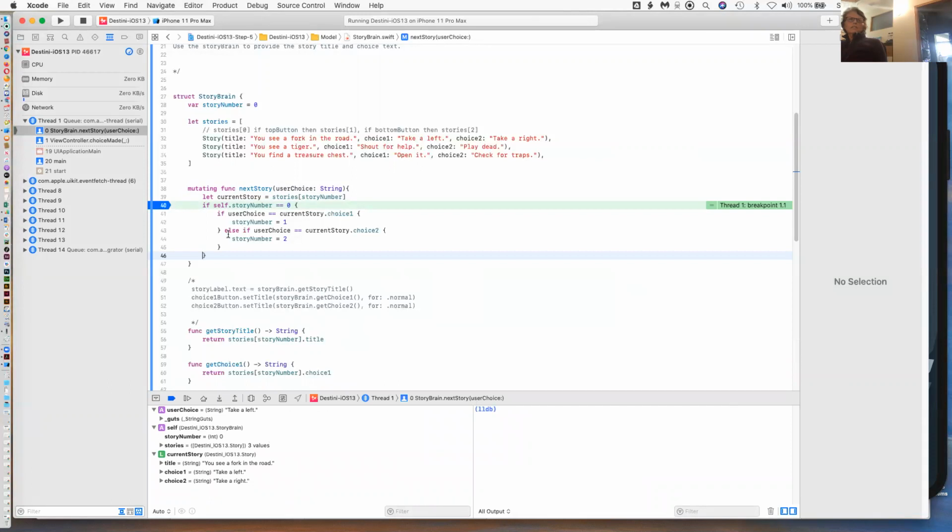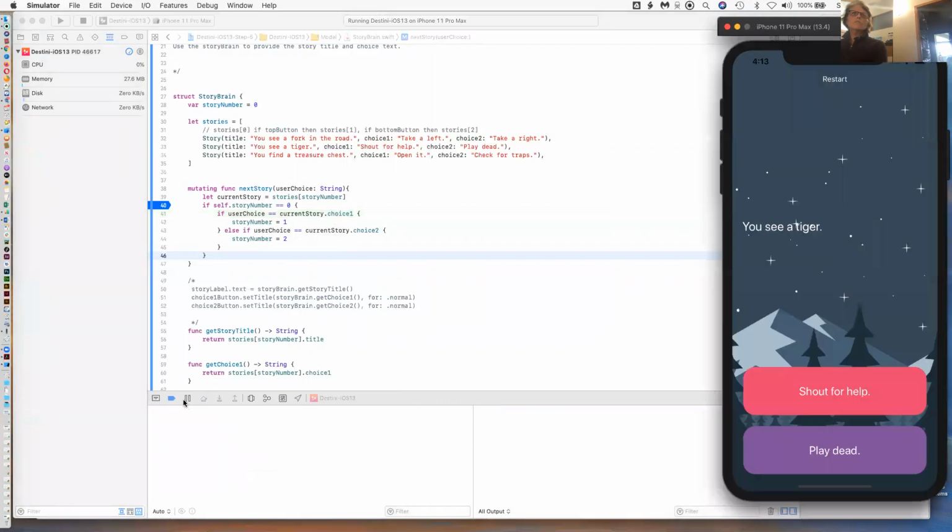First they're checking to see if self.story number equals 0, and right now we know it does. So then we'll step into that code and we can see a user choice. Now it's allowing us to check that, and it's going to change it to 1 and so forth. So we'll just proceed. Now we see the tiger.